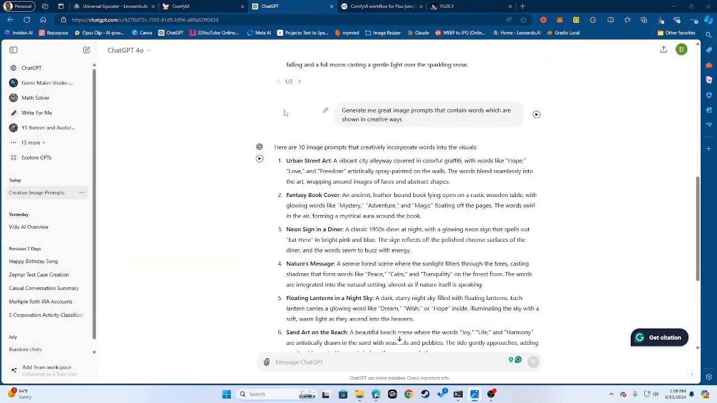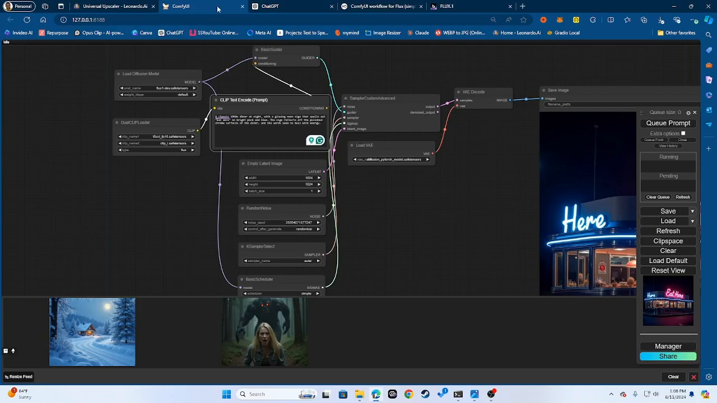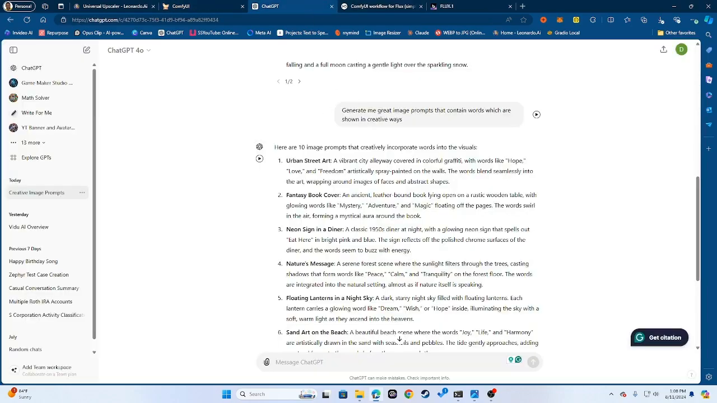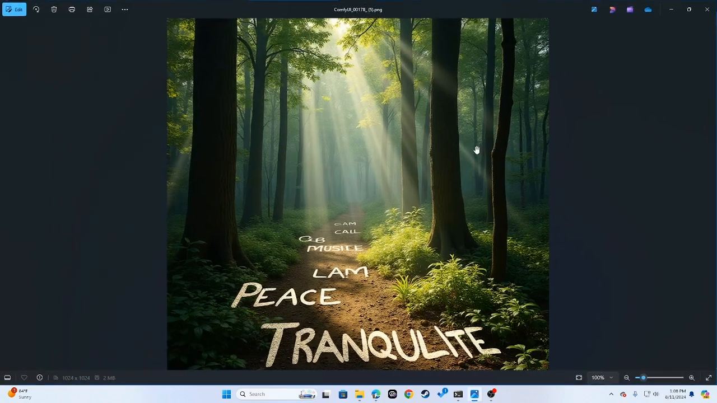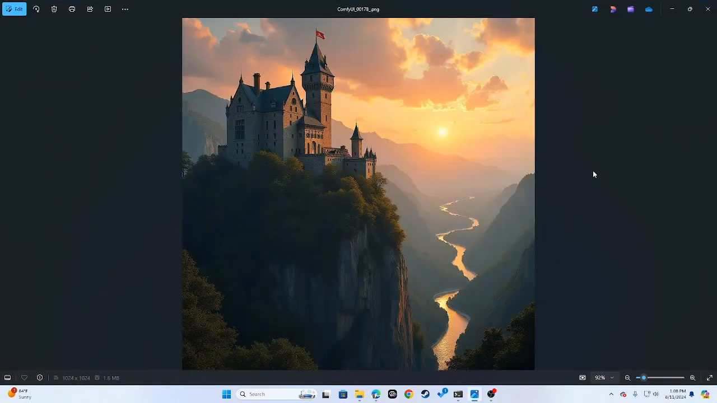I've been using it, I've been playing around with it, and it's been really impressive. I got some other prompts, some other images that I want to go through as well. So this is a castle on a hill overlooking a river, as you guys can see. This is the river flowing down there, the castle on top of the hill, and this is at sunset.